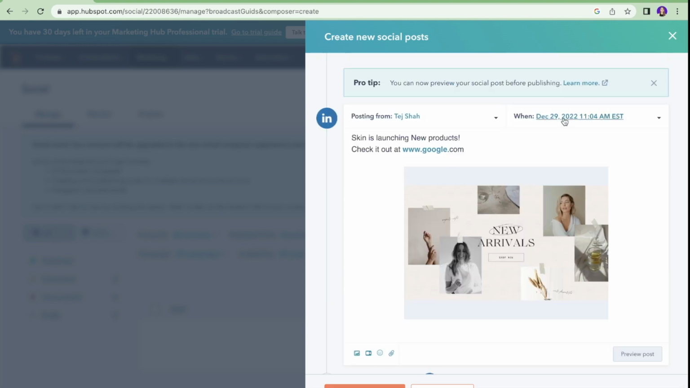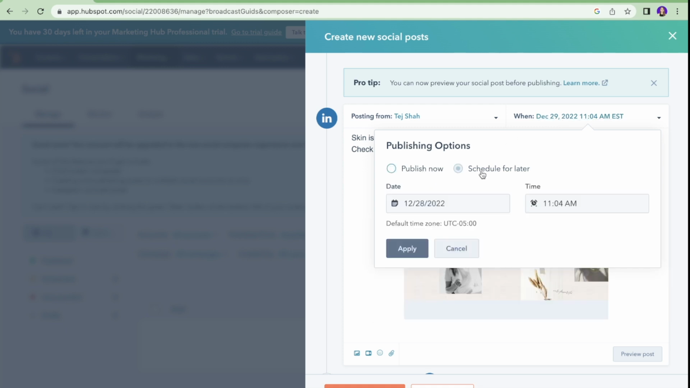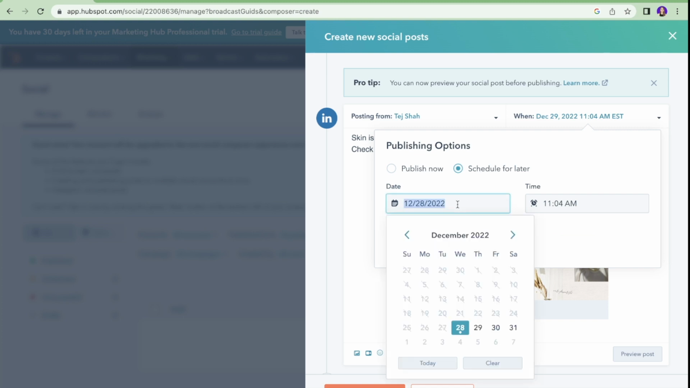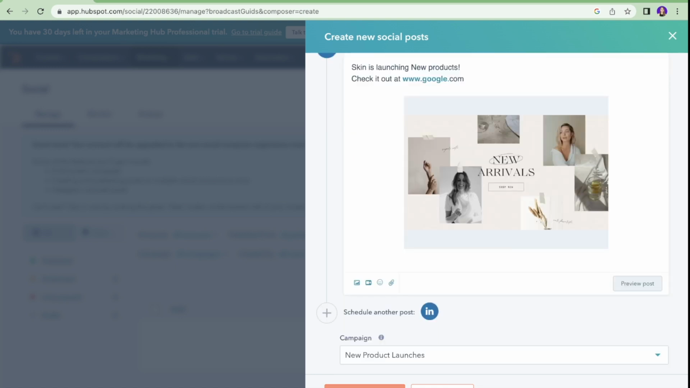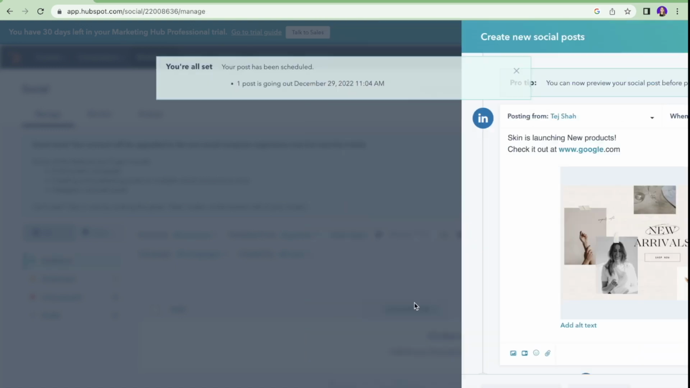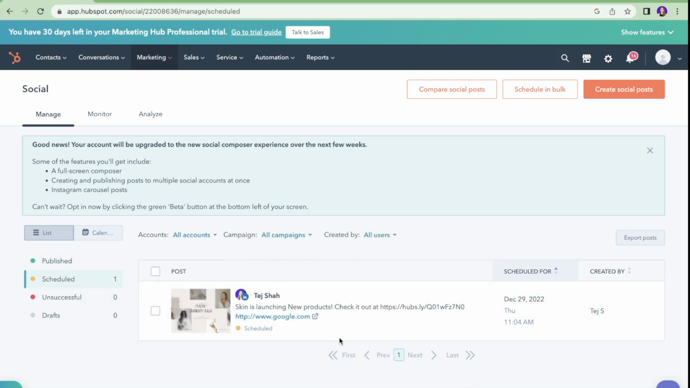And then you can go over here and select the date and time when you want this post to go live. So if you want to hit publish now, you can just select that. If you want to schedule it for a later date, you can go in the calendar, select the date and time and click apply. Once all of that looks good, you can click schedule post. And on this interface, you can see under the schedule tab that we have created this content.